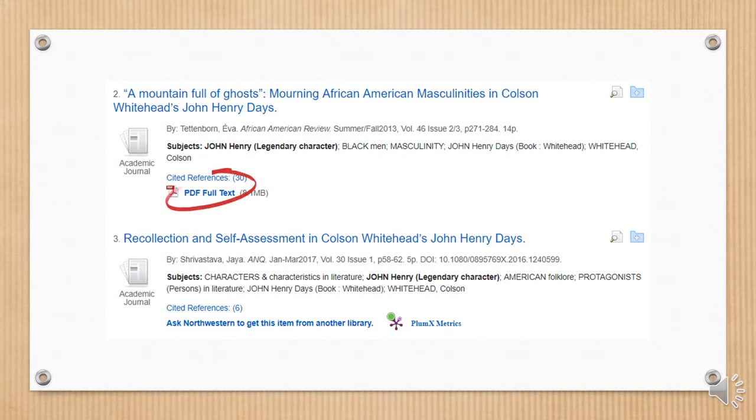This first one says that it has a PDF of the full text available, but this other one says that we can order it from another library. That means the full text isn't available in the database. So let's click on that link.